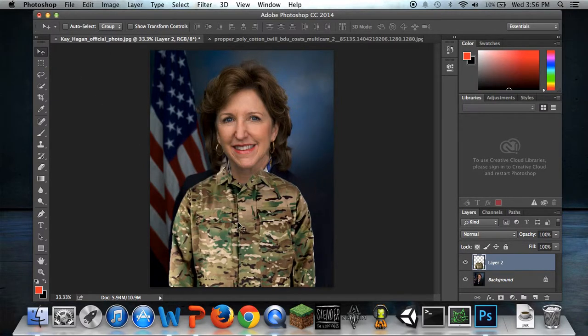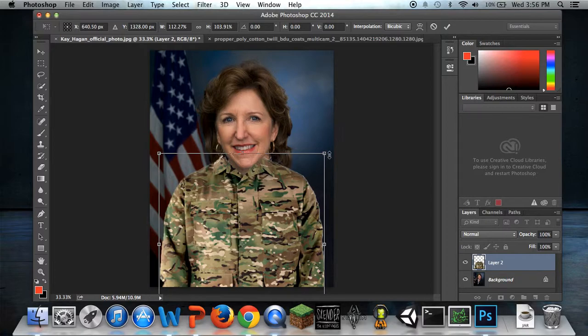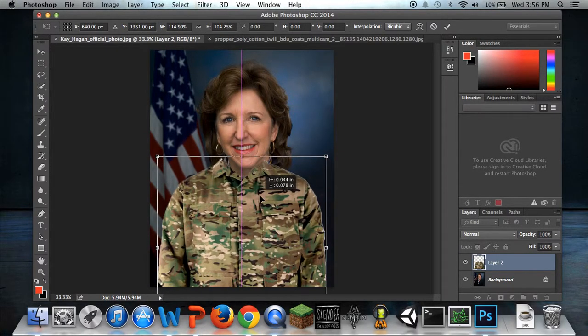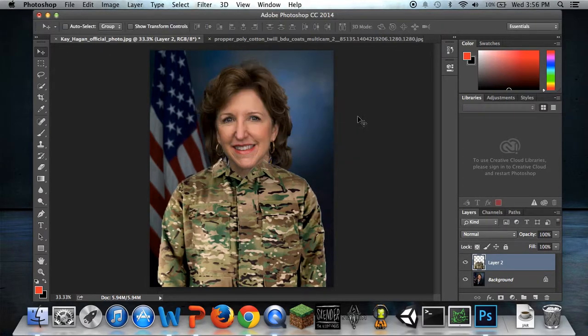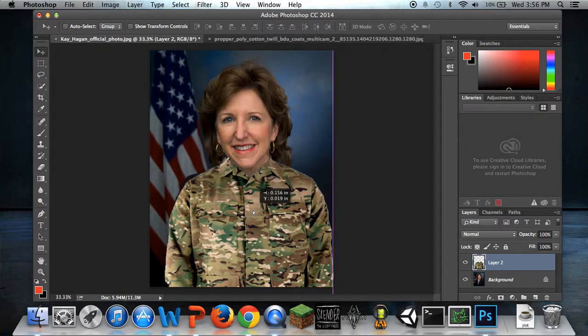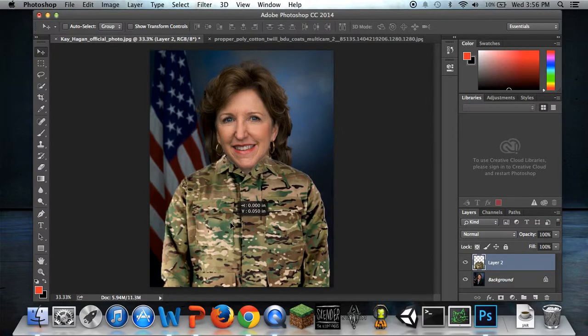So now, if we transform again, without holding shift this time, because we want to make it slightly wider, because Kay Hagen has broad shoulders. So now, after the transformation has been done, you can use the move tool to position it exactly where you want it, and there you go. Move it slightly upwards, and there you have it. That is how you clip images together using Photoshop.